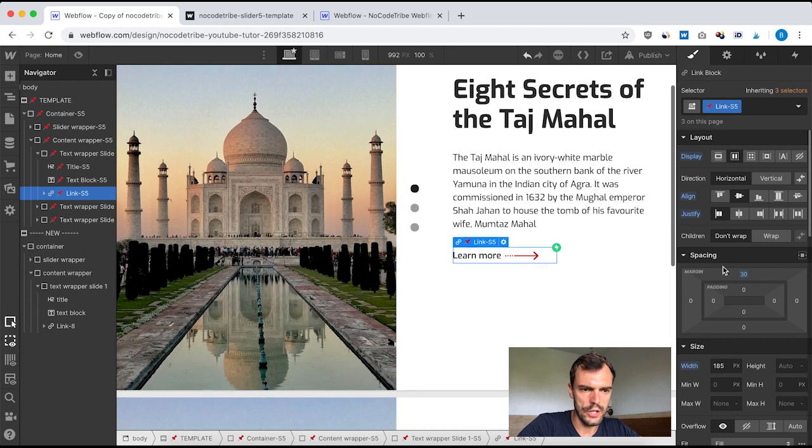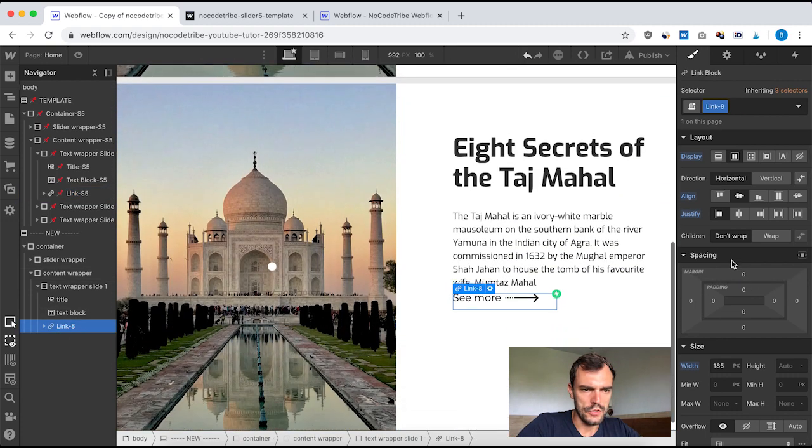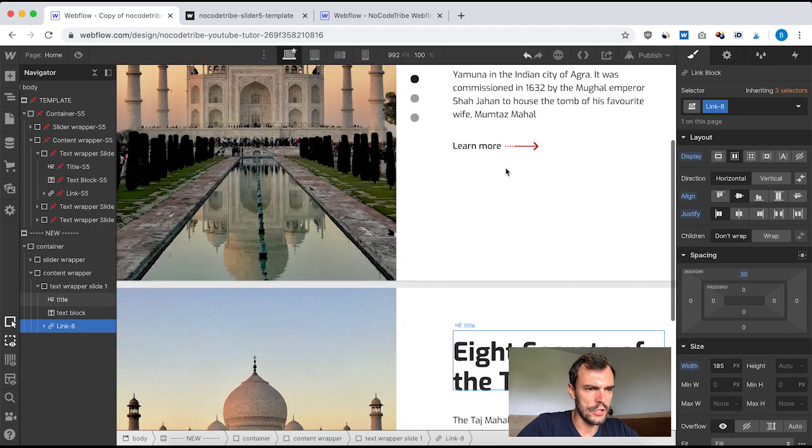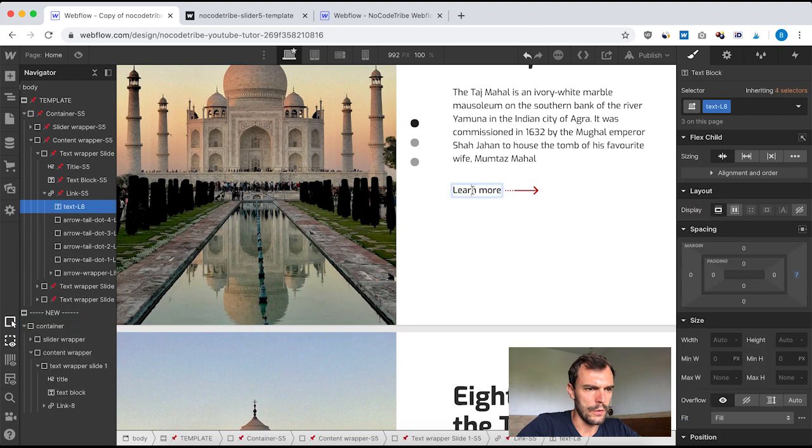So I just need to change here the top margin. I'm going to have to change this one to 30. And change the color of the dots and arrow. To do that, I'm going to change the text first. So learn. Oh, come on.